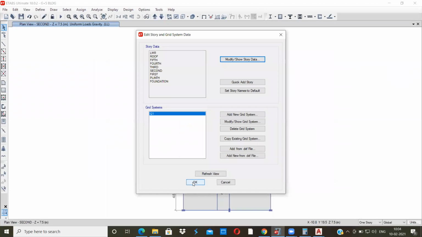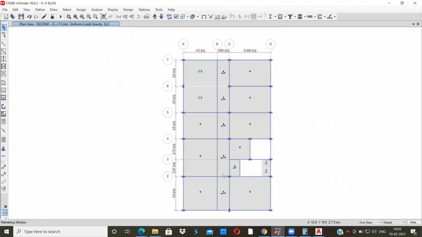Whatever load you apply on the second floor will be applied to the third, fourth, and fifth floors, not to the roof or the plinth, because we have selected similar stories for only those floors. Don't forget to select similar stories here, or else the changes will not be applied to the similar stories. So now we are in the second floor.